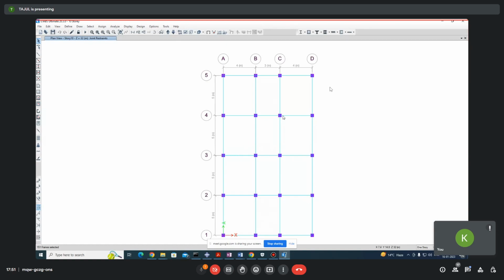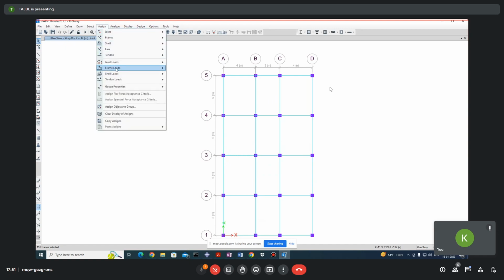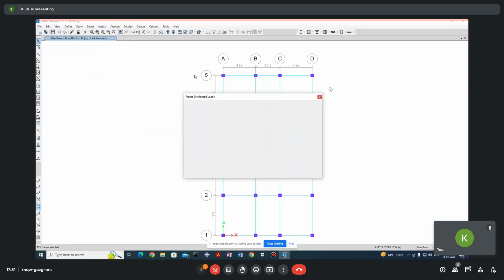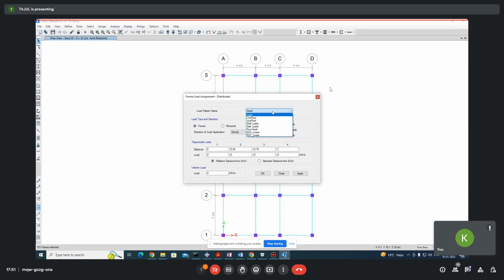So I have unselected all the beams and now go to assign, frame loads, distributed load, and here you select which type of load you want to assign. Here it is wall load and this option you have to use. It is 15.3 kilonewton per meter, and this other option is for another case. We'll discuss this when it comes. Then after entering this, apply.